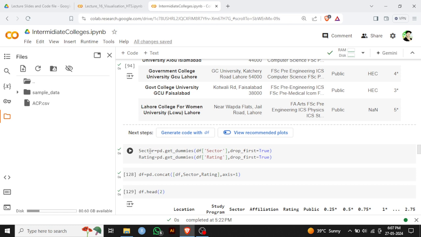Now the DF dataset will not contain the sector and rating dummies, so we have to use the concat function to add these two newly formed datasets to the data frame. So I have used the concat function. DF is the previous dataset, the sector is recently created as a dummy of the sector column, and the rating is also created as a dummy of the rating column within the data frame. So now the data will become like this.